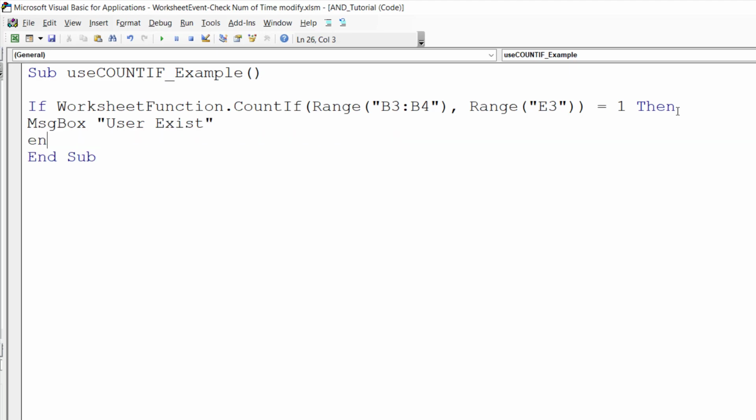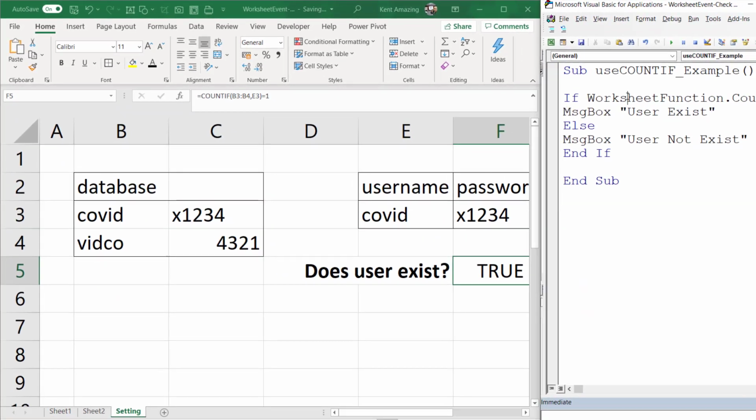Okay, if not, I can do something else. So I can use Else. I can just put it here. User does not exist. So I can go over here and then I check. So I run this code, and it tells us user exists.